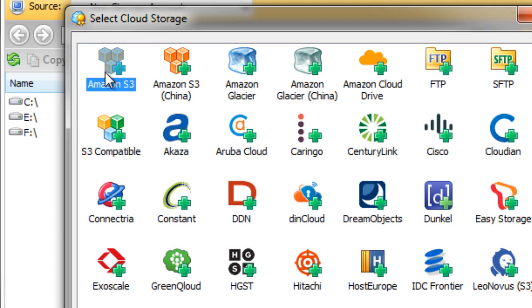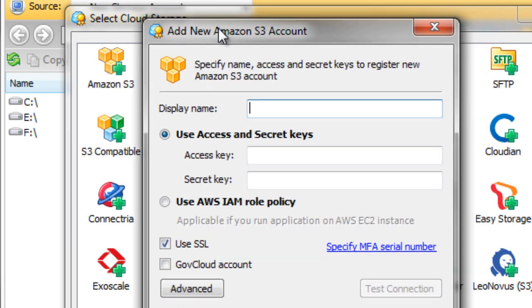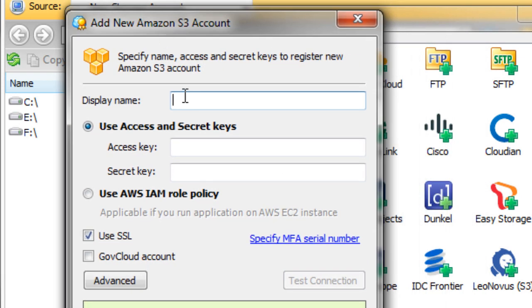So we click this, double click it. Now it's going to ask you for the display name, which basically tells you what the account is, and that's just for you. Next, it's going to ask you to enter your access and secret keys, and these are two items that you can only get from your Amazon account.